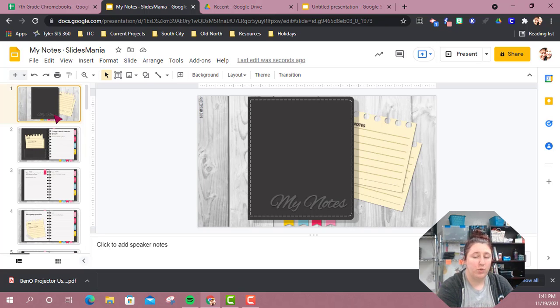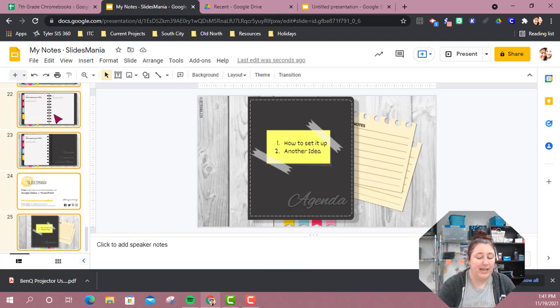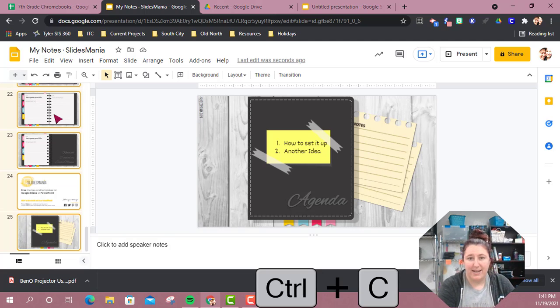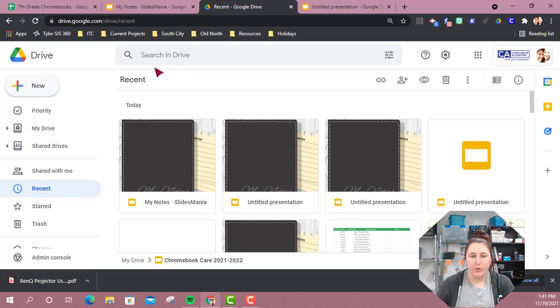So what I'm going to do is go to the first slide and click Control A. That will highlight every single slide in the slideshow. Then I am going to click Control C. That will copy every single slide in this slideshow. Now I know this sounds crazy. Stay with me. We're going to go to Google Drive.